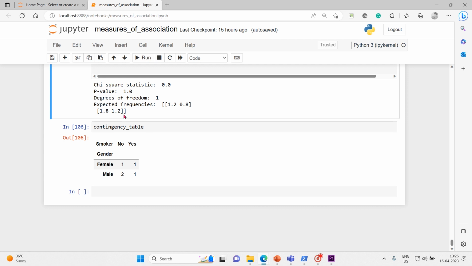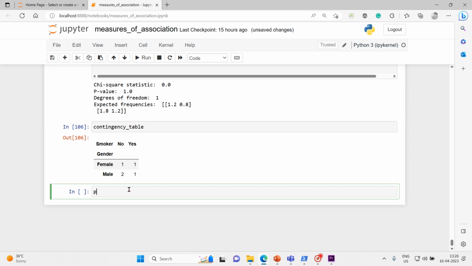If the p-value is 1.0 here, and if it is less than 0.05, the chosen significance level, that indicates a significant association. But here we got, let me put it here, the p-value is greater than 0.05, hence it's non-significant.